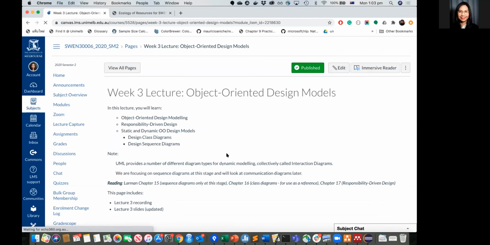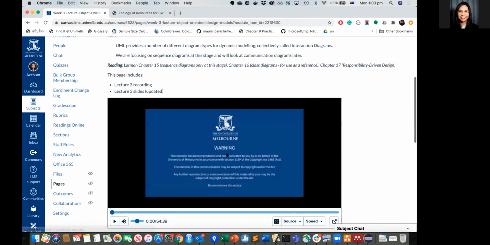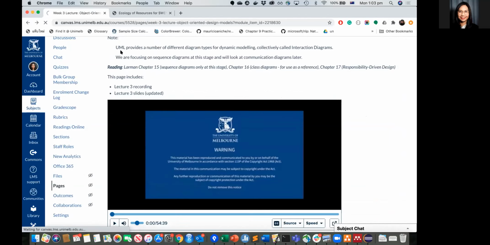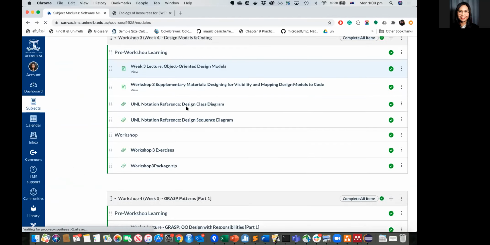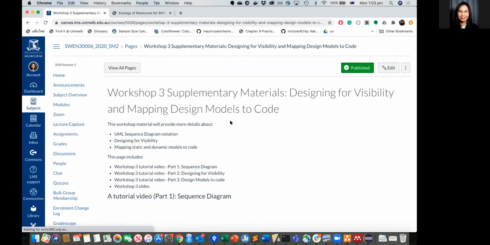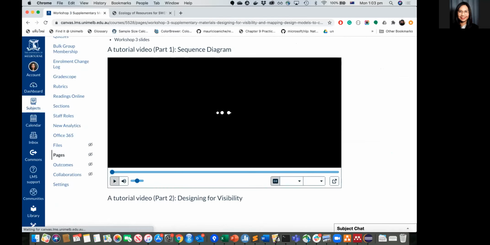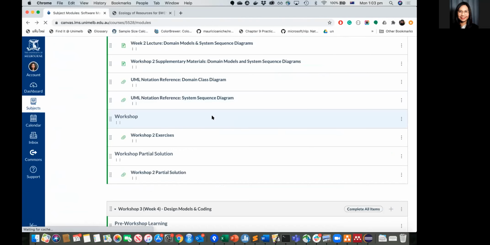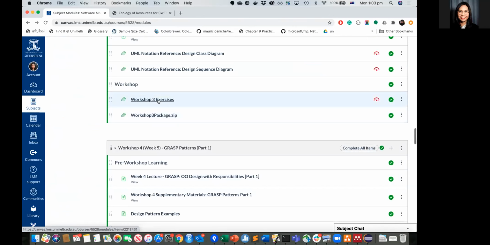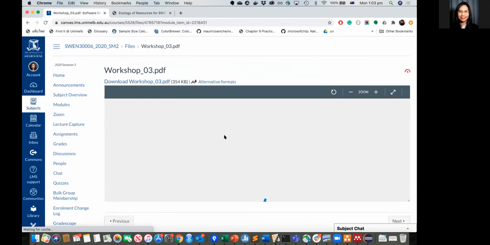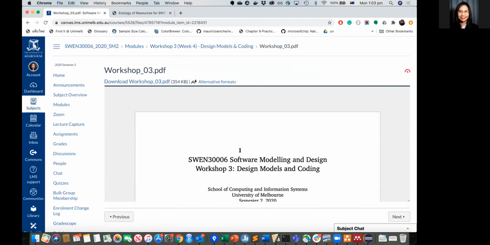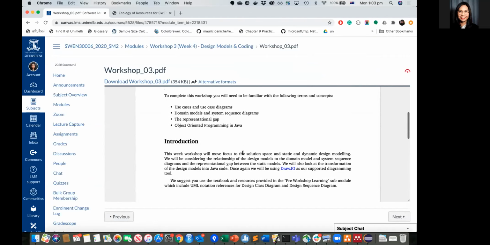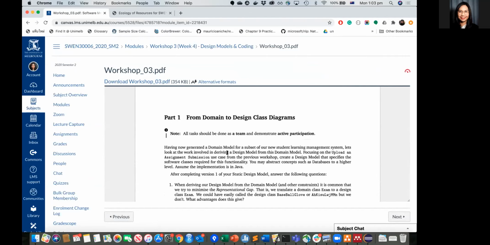If we look into each page, the students will see all the slides, all the materials, the recordings, and the same for the supplementary materials. We give them more details that they have to learn and prepare before the workshop. Then in the workshop, they do an exercise together as a team, and they have to present the work to demonstrate active participation to the tutor.